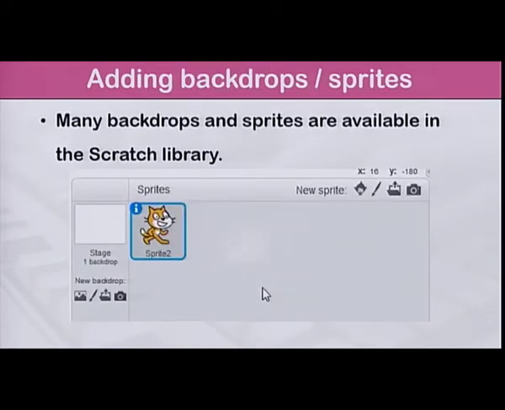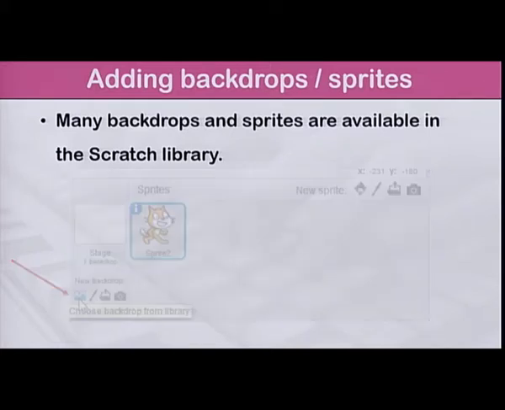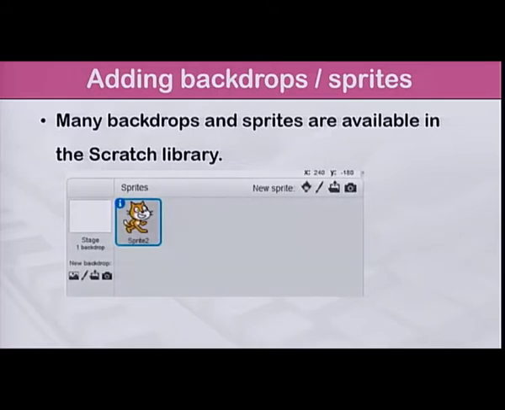Many backdrops and sprites are available in the Scratch library. You may click on this icon to choose a backdrop from the Scratch library. In the same way, you can select a new sprite by clicking on Choose Sprite from Library. Now let us see how we can add a new backdrop and a new sprite in a Scratch project.